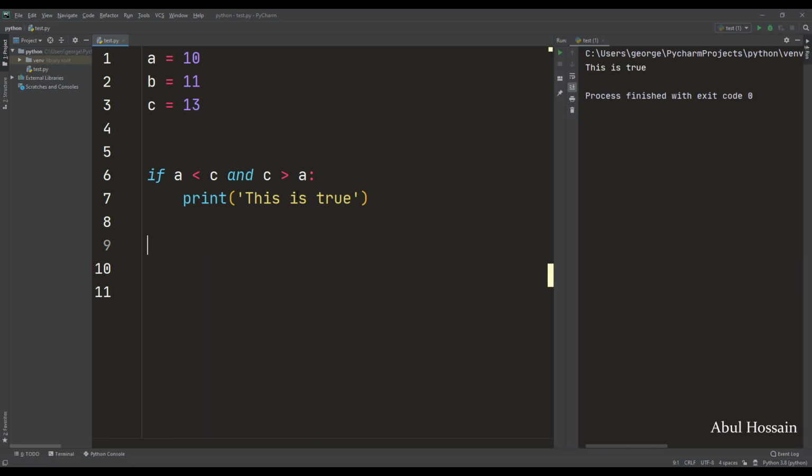you'll see that the string value is printed out on our code runner because the condition that we have set is true. Both of our conditions are true. A is less than C because A has a smaller value than C, and C has a greater value than A. So both of the conditions are true. That's why we have this string value printed out on our code runner.